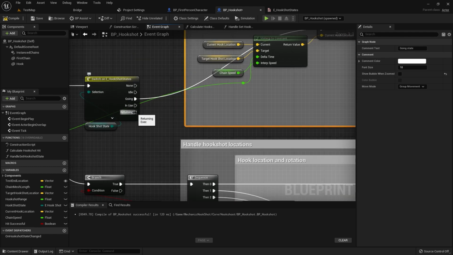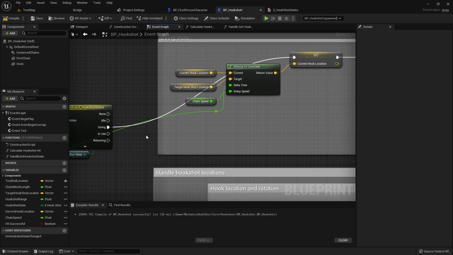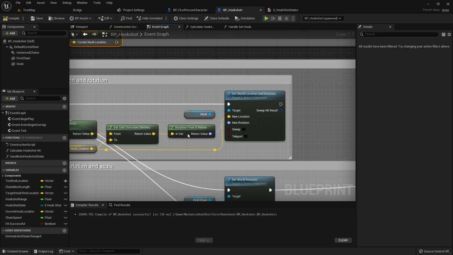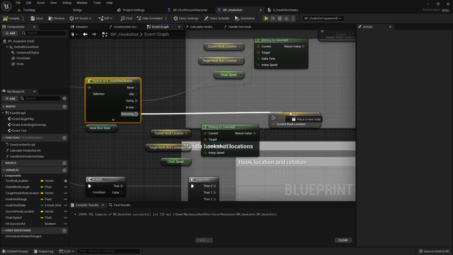Now for the returning state, I again will want to use this interpolation. But the values are a little bit different.